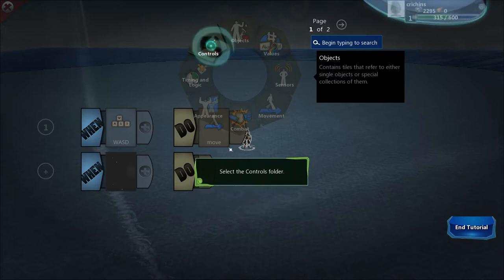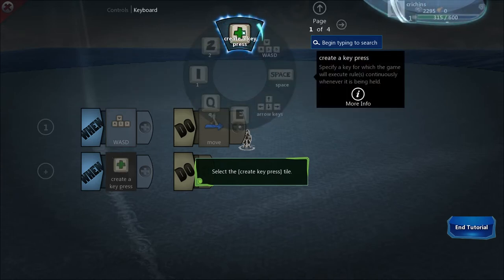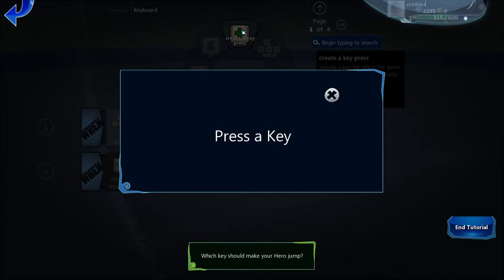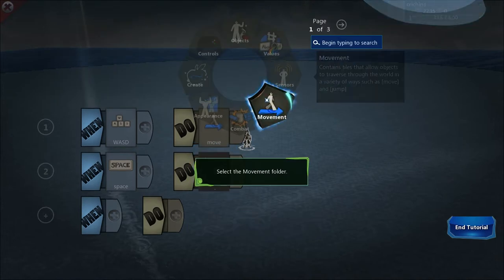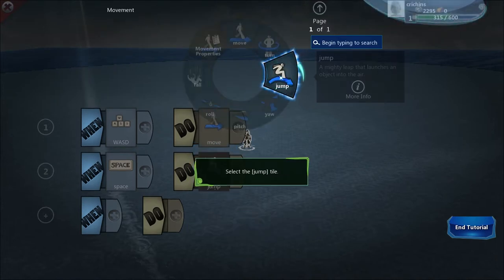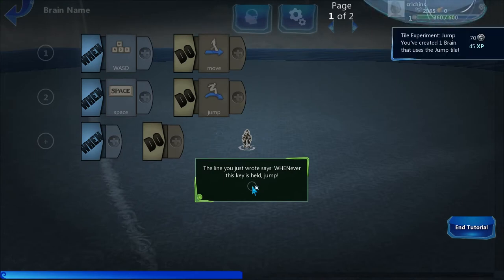Select the controls folder. Select the keyboard folder. Select create key press. Which key should make your hero jump? Select the plus to add a tile. Select the movement folder. Select the jump tile. The line you just wrote says, whenever this key is held, jump.